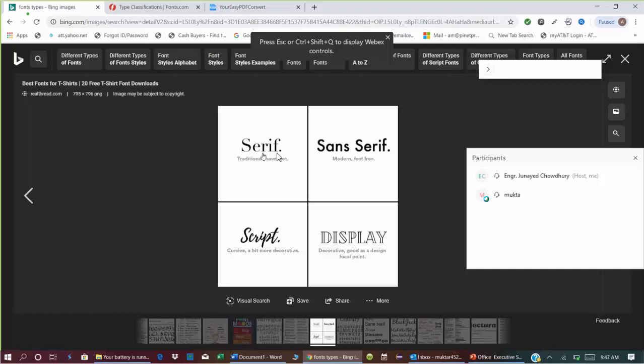So there is a font style called Serif and Sans Serif. As you can see, these are the major font styles we use in everyday life. There are thousands of fonts out there distinguished by these two font types. As you can see, there is a little bit of difference between Serif and Sans Serif. All right.